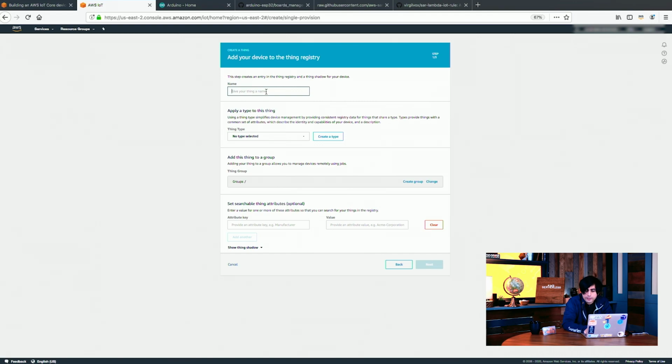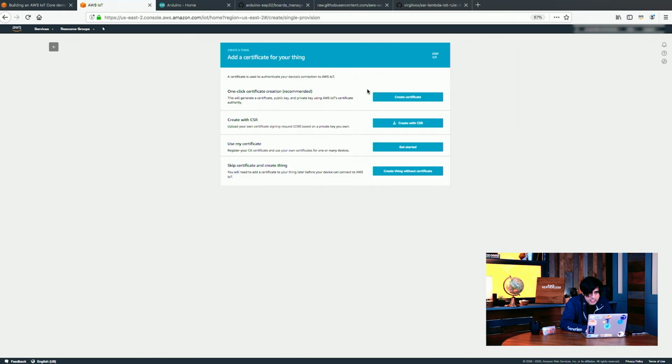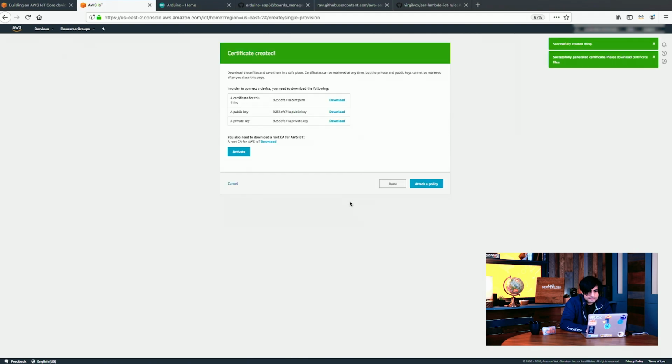I'm going to give this an arbitrary name. We'll type in webinar. There's a bunch of other properties here that you can attach, and this just makes it easier to organize, manage, and find your things. In this case, we can leave those blank, go to the next one, and we're going to use one-click certificate creation, and this will create all our credentials. All right, and once you get to that page, you're going to want to remember to hit activate here, and now this will make these credentials valid.